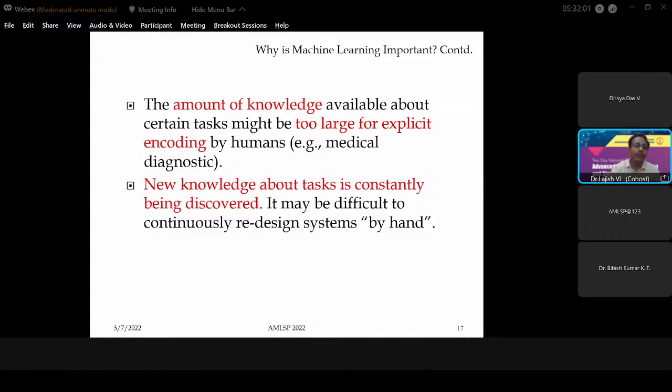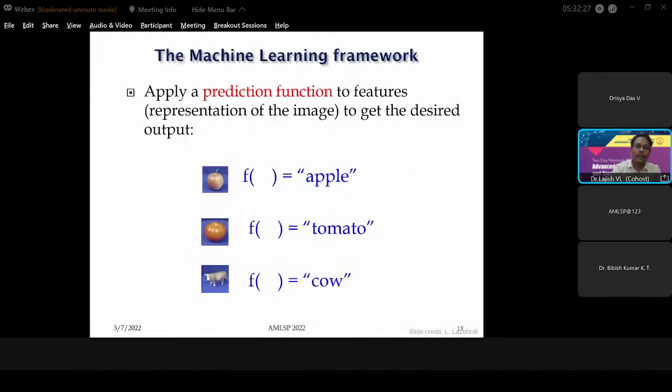New knowledge about a task is constantly being discovered. So suppose your machine is identifying new knowledge. How will you incorporate that into the algorithm itself, into the program itself? So it may be difficult to continuously redesign the system by hand. So it is not possible. Automatically, your algorithm should take care of all these changes or new knowledge generated as part of your system.